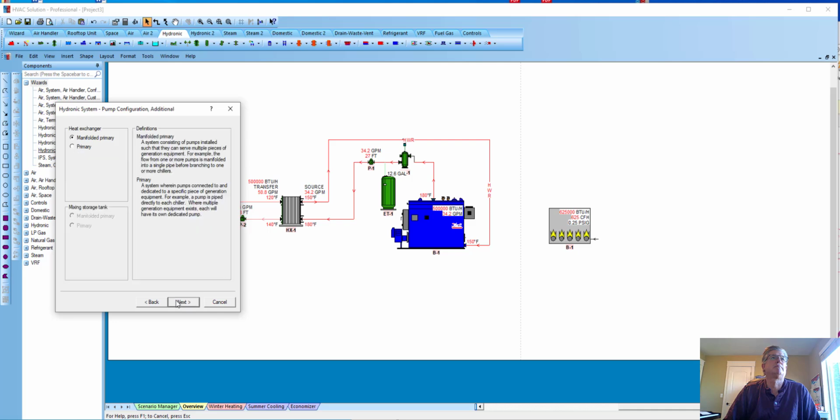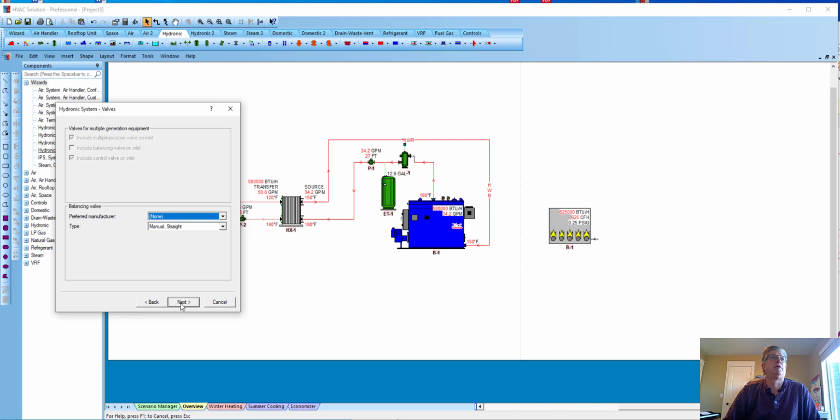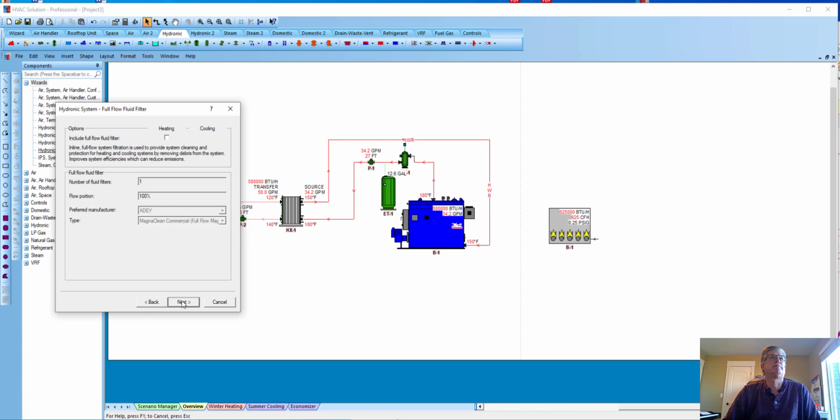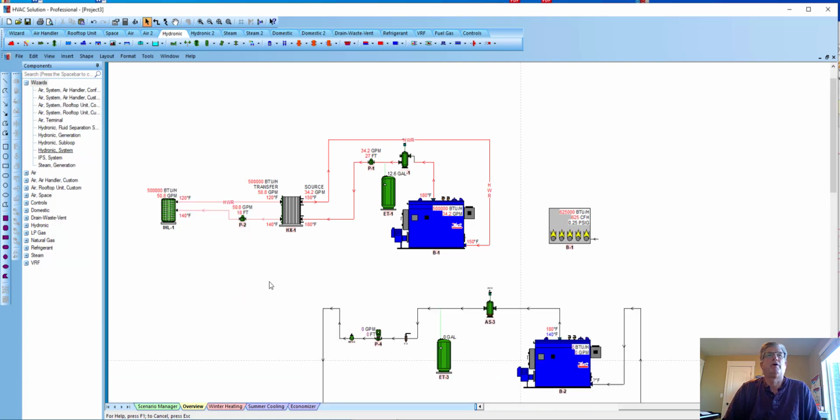Manifolded. How many pumps and manifolded there? Same thing on the heat exchanger. Then how many pumps here? Primary, the heat exchanger pump. Any valves we want to put in, balancing valves, different types of valves there. Expansion tank, air separator. If all goes well, we should have a boiler.